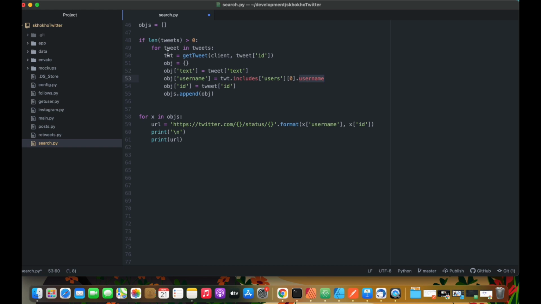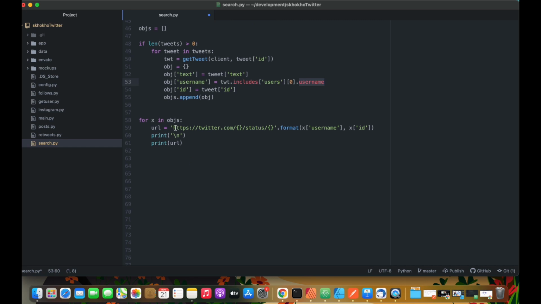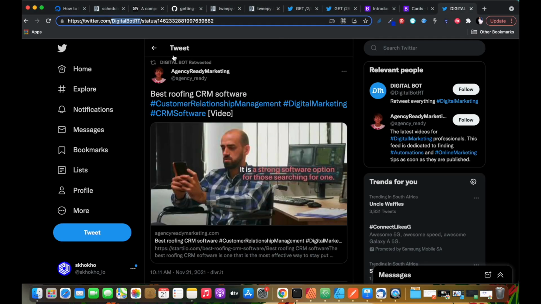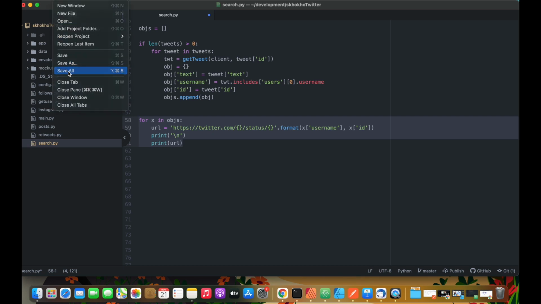Then I create a list of those objects that include the username, the ID, and so on. Now I've got the username, I can go into my list of objects and build up the URL. If you look at the URL, this is where the username is supposed to go, so I'm going to put in the username there, and this is where the tweet ID is supposed to go. So I can get X username, X ID, which is the tweet ID, and print all my URLs. You'll see I've actually run and tested this. I can test this with you now, and you can see what happens.